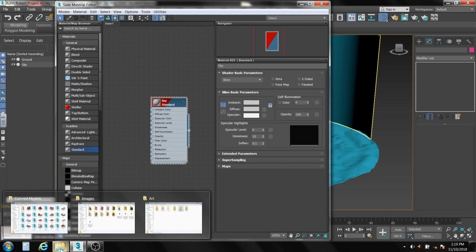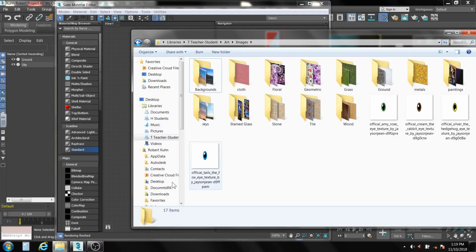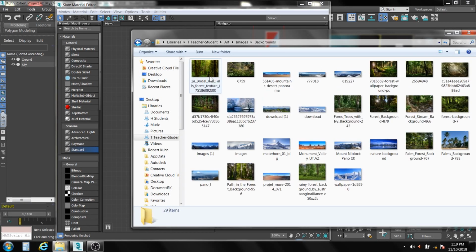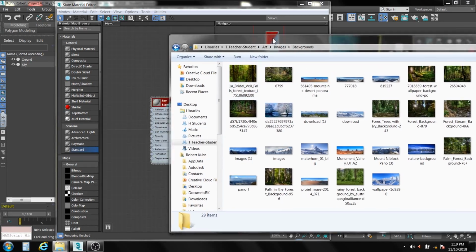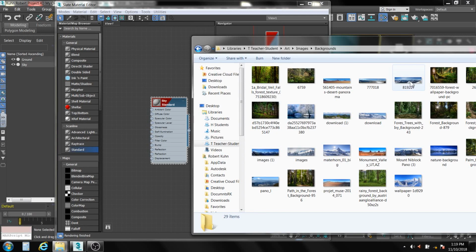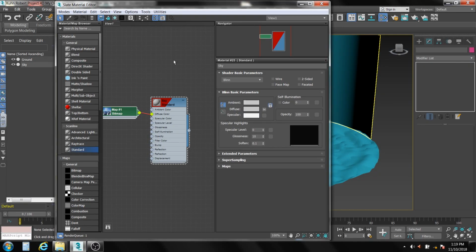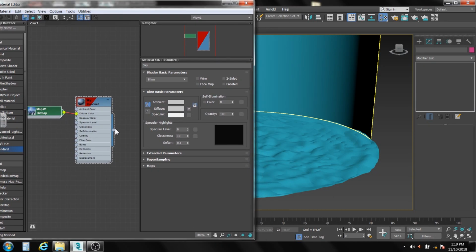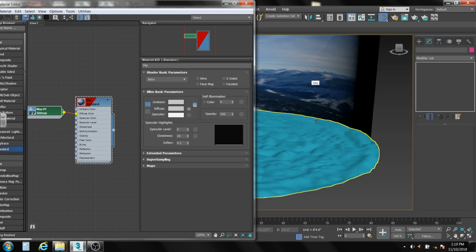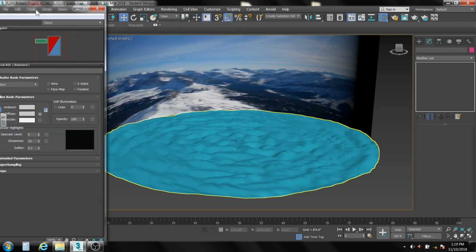And I'll bring in a picture. So in the T drive, in art and in images, we go here to where it says backgrounds. I've got a bunch of big old backgrounds here. And I like this one right here. It's pretty cool. It's a big mountain scene. And we'll attach that to the sky. Now we can start seeing it already. So that's pretty good. See, there it is.